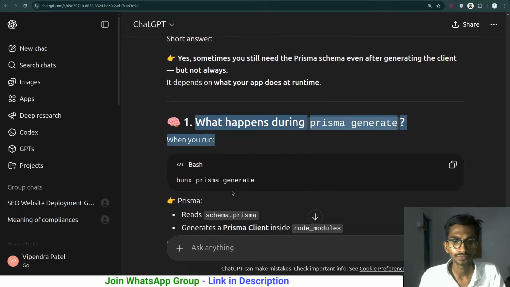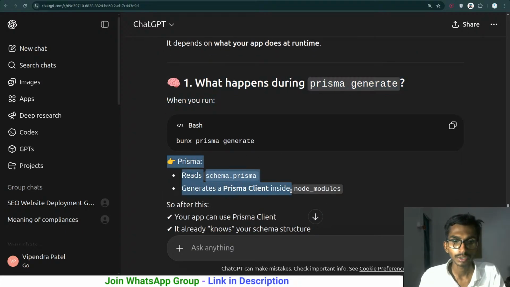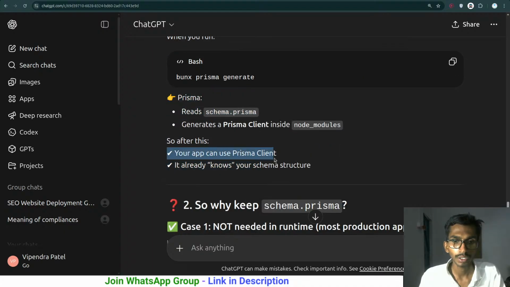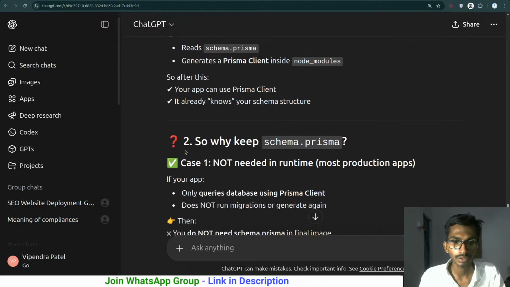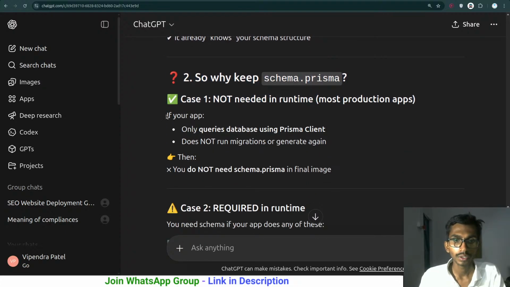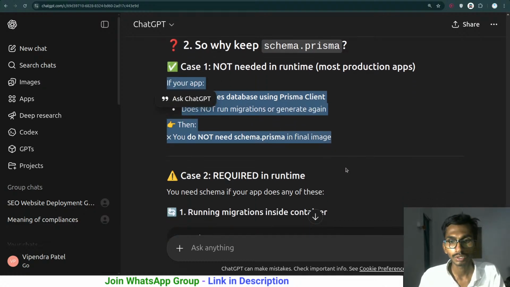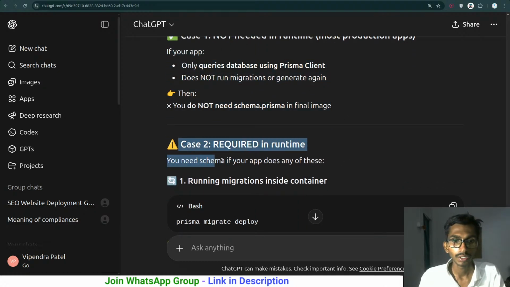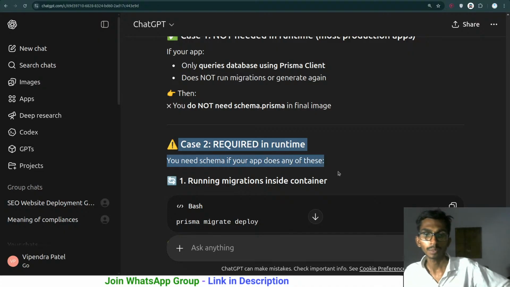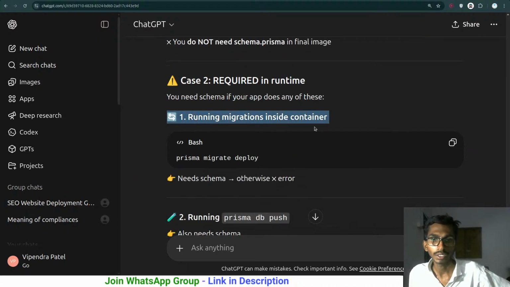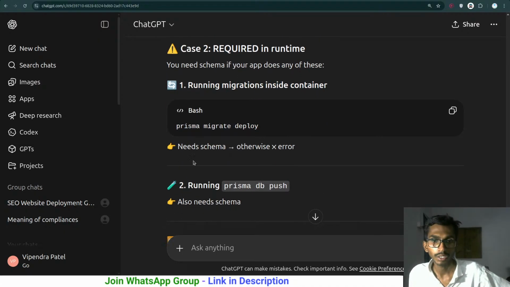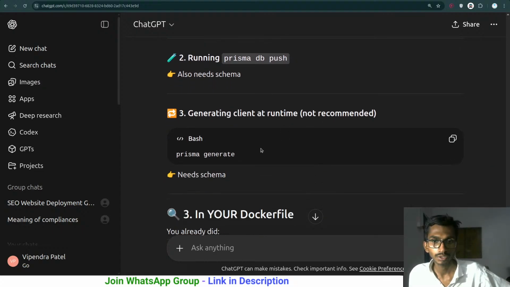So what bunx will do is generate: prisma reads the schema and generates the client. So after this your app can use prisma client. It already knows your schema. So why not in runtime, most production? If your app only queries the database and does not run migrations or generators, then you do not need the schema in the final image at runtime. You need it if your app does any of these, like running migrations inside the container. So prisma migrate deploy needs it.